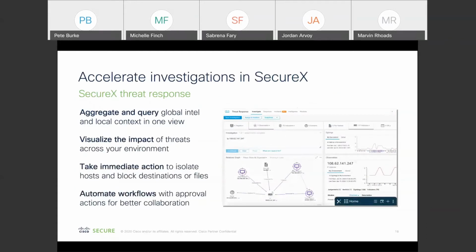And then the other piece of your simplicity is being able to utilize SecureX for your incident response, for your investigations, utilizing SecureX threat response. So this allows you to aggregate, query, and visualize what's going on, to look at a relations graph and see everywhere where there is an IOC, or indicator of compromise. It might be a hash, it may be an IP or URL, or a combination of all the above.